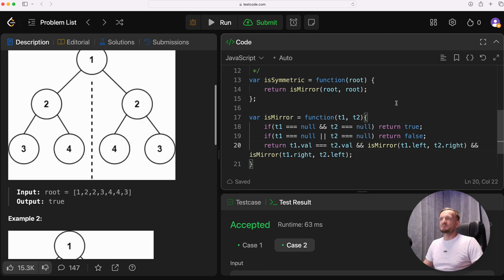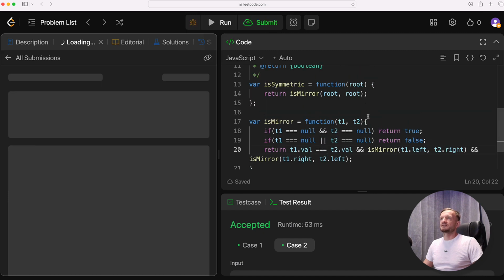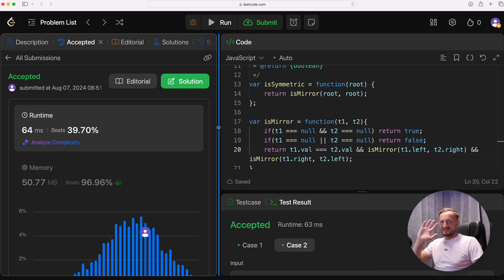So that's basically the idea about this solution, and let's click submit. And we are good. So that's all for today, and see you next time.